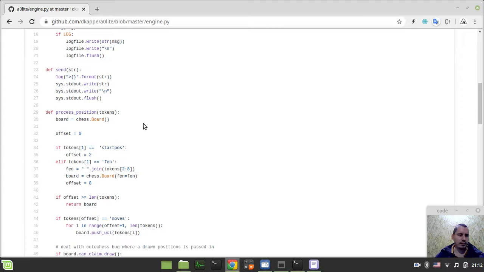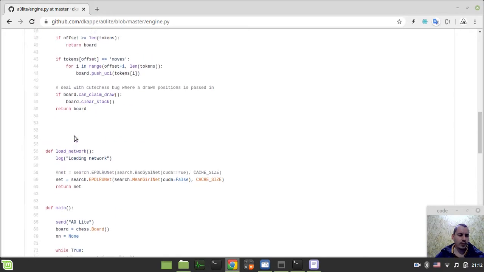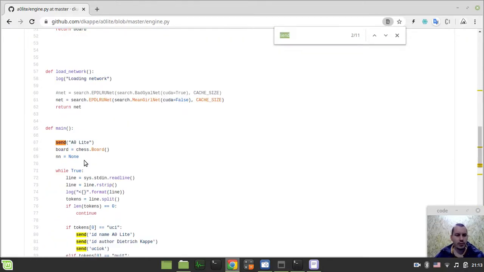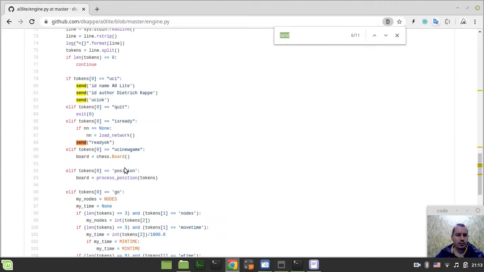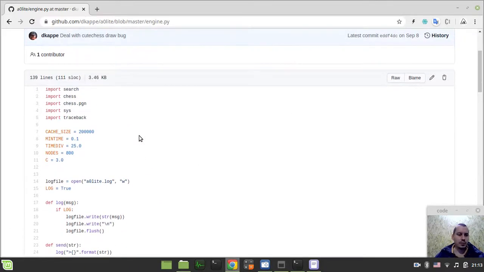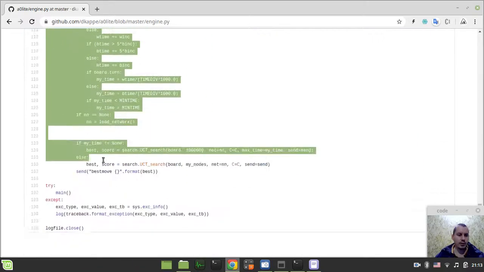So process position, send. STDL flush. Ah, so probably this send is about to be used within. I swear I didn't yet walk through this code. Oh, okay. So this is how. Okay. So this should be interesting. Search. Okay. So I just copied this entire stuff now.